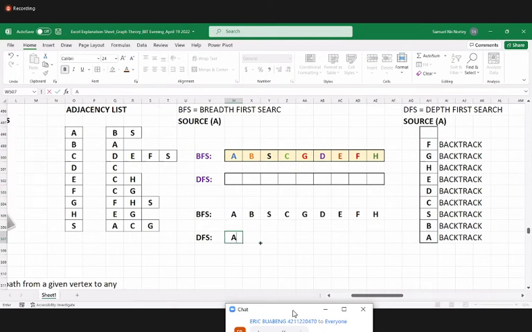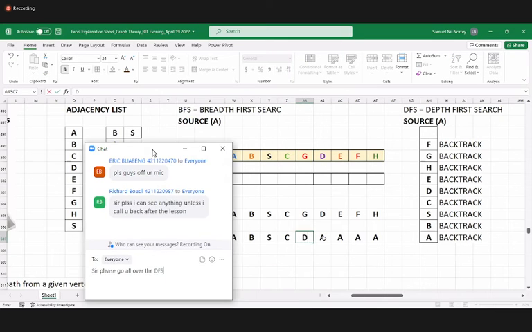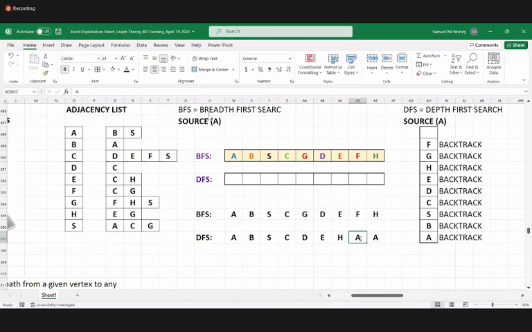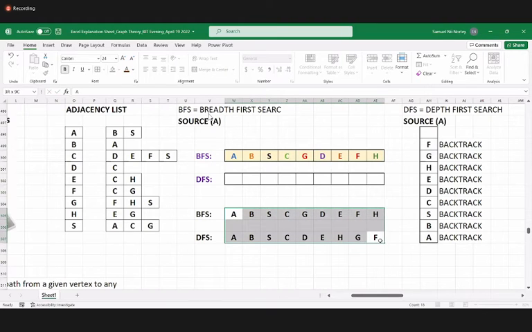From A, I'm going to go to B, then I come to S, then I come to C, then I come to D, I come to E, I come to H, then I come to G, and then I end at F. So if you check the order, look at the two orders, okay?